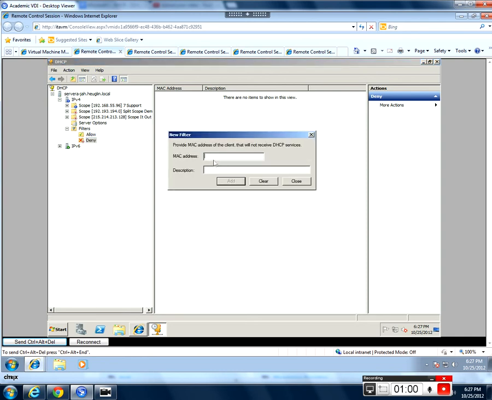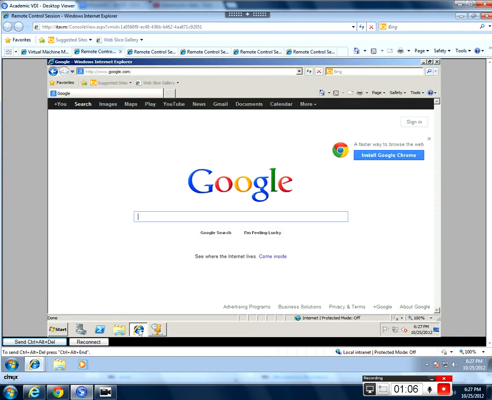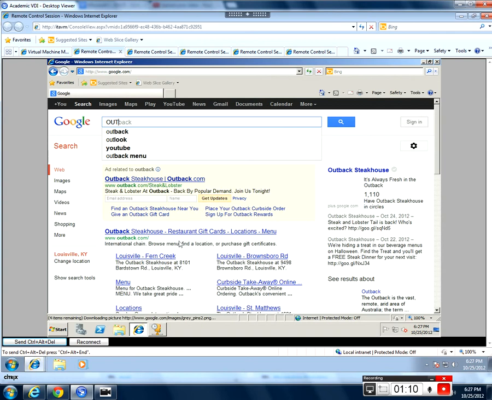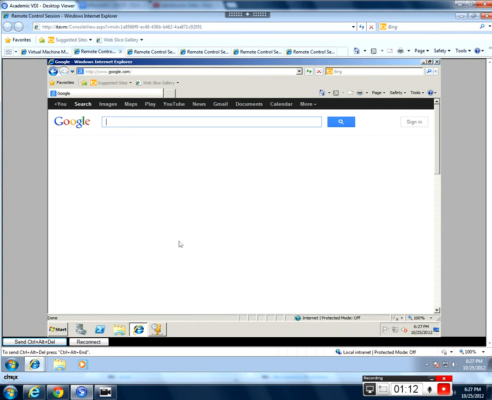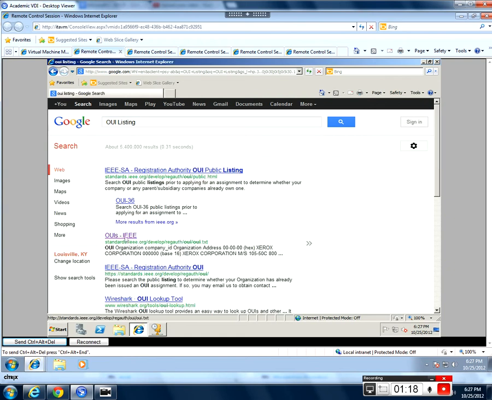Now we don't yet know what their OUIs are, so we're going to look it up. We're going to go to Google and I'm just going to do a search for OUI listing. And we see that right here is the IEEE OUI listing for the different manufacturers. So wait for that to come up here.